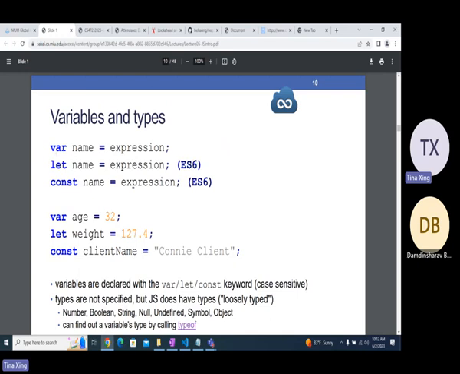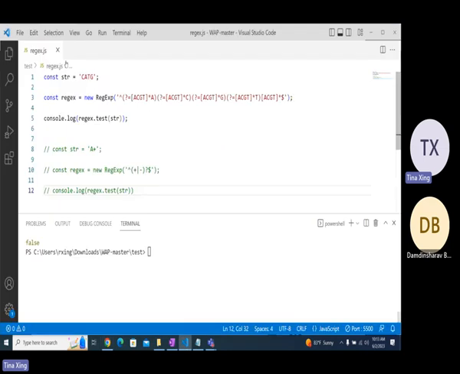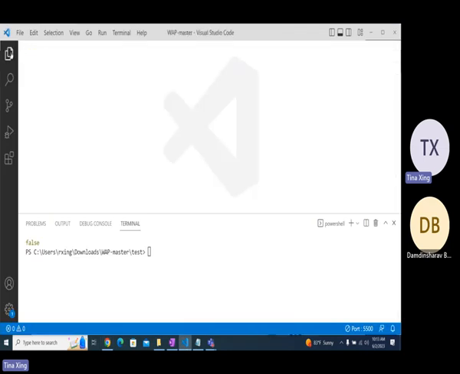And var, let, and const. We will see the difference later, but the main difference between these two and these two is that const is constant. After you define the variable and give it a value, you cannot change it. It's like Java's final. You cannot reassign values. So let me show you a demo.